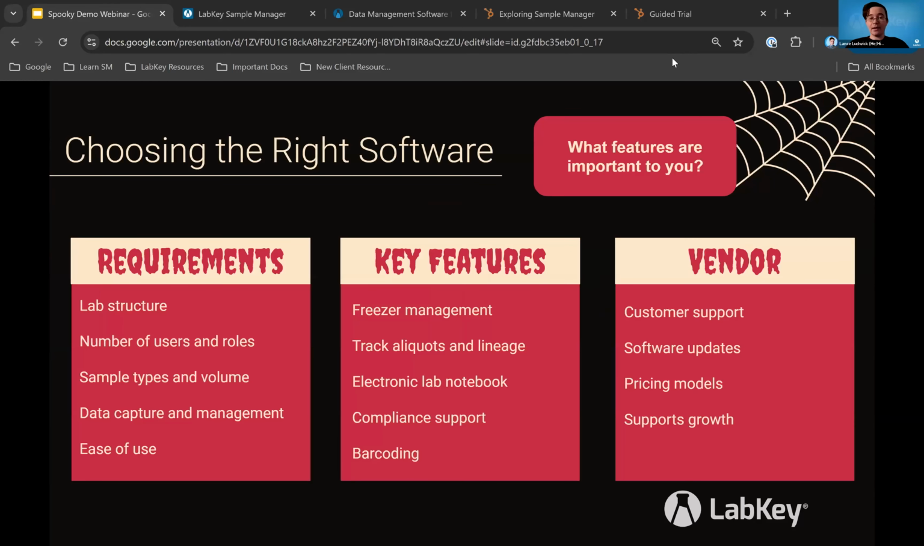So what should we be looking at when picking the right software? First, you need to know what features are important to you and what your requirements are. And that's what this poll is getting at. You need to know sample tracking, freezer management, workflow management. You need to know what does your lab do? Is it just a biobank where you're storing samples? Are you doing testing? And then you'd also need to know how is your lab structured? Do you have different sections or different testing sites that you need to divide all of your samples up between? Do you have a lot of different sample types?